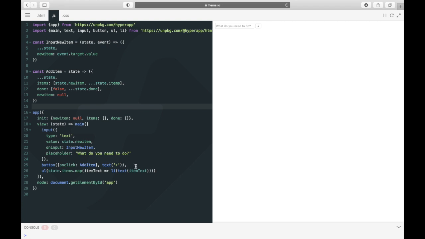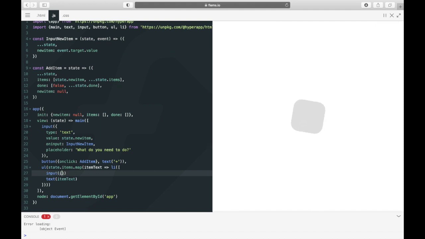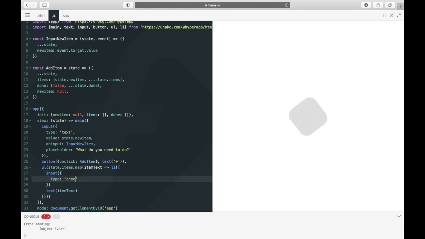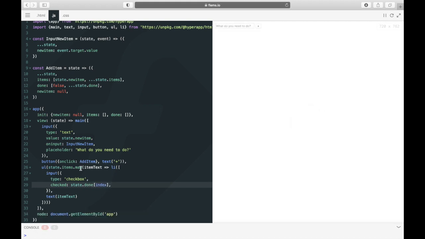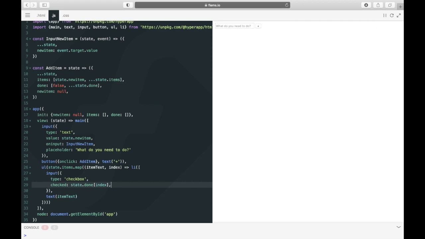Okay, let's render this. So the list item is going to be a bit more than just text. We're also going to have a checkbox. Type checkbox. Checked, well, let's add that comma there. Checked is the state, done, and the index. Oh, but we don't have the index. That's no problem. Map function gives you the index of the item as the second argument. So there we have it.